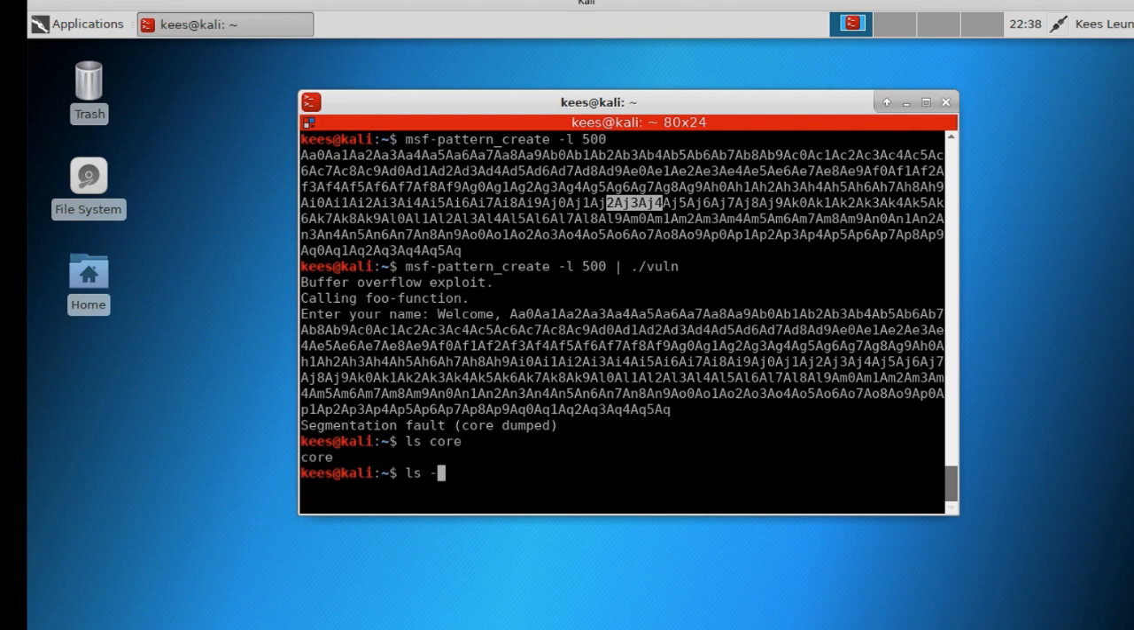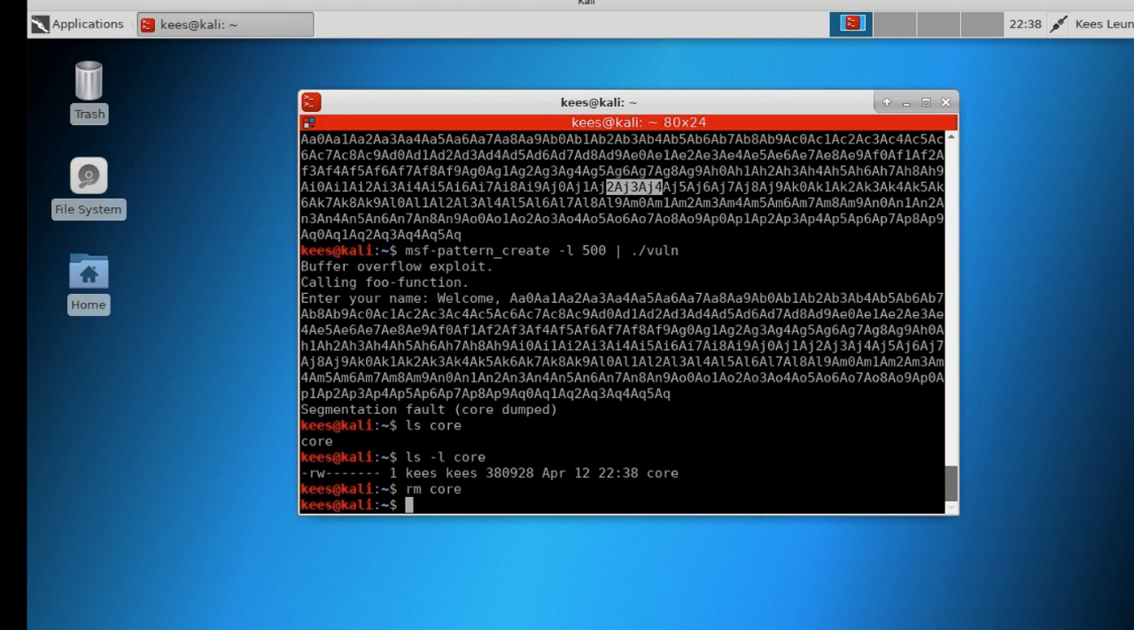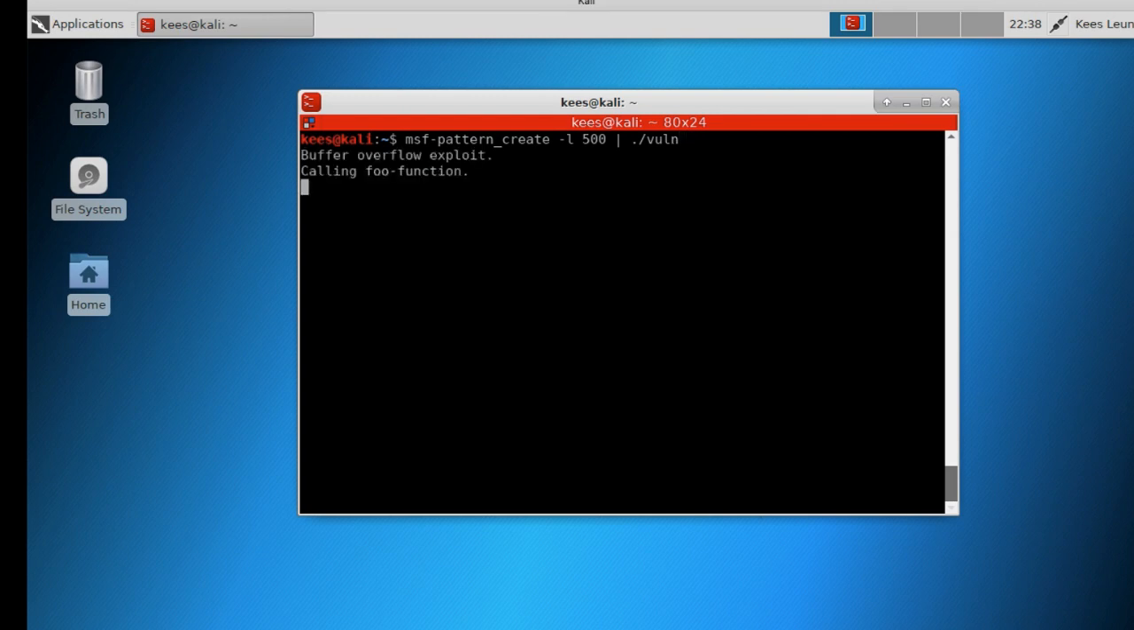Core, April 12th, 10:38. Cores will not be overwritten, which means that if you want a new core, you have to remove the old one first. So rm core, and we'll run our program again. Now we have a new core.